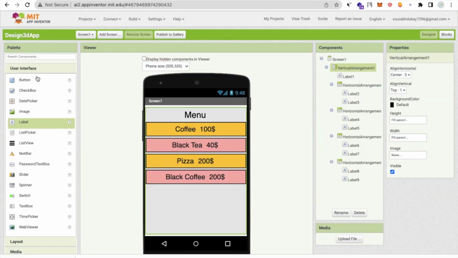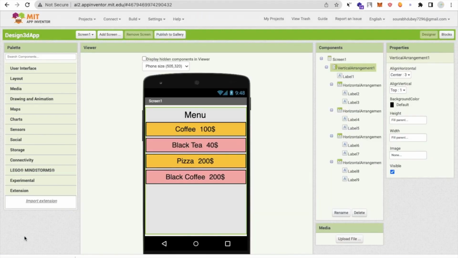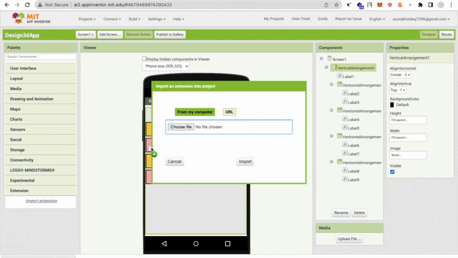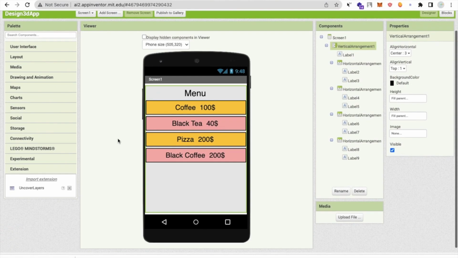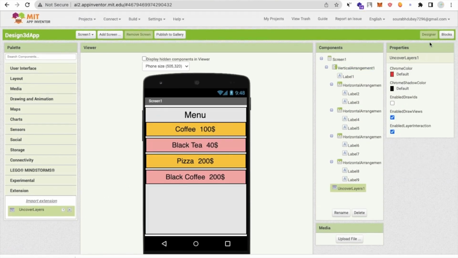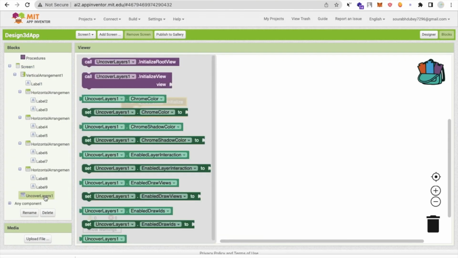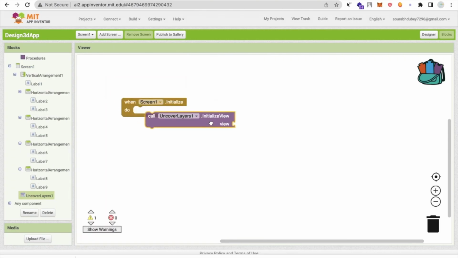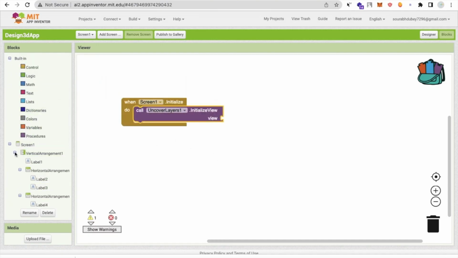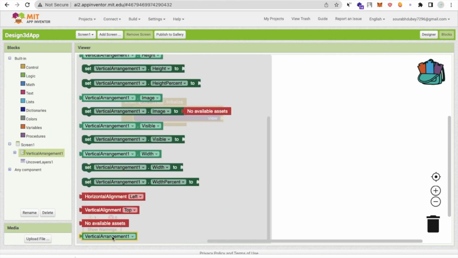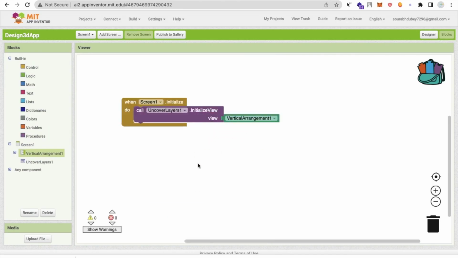Okay, go to MIT App Inventor. On the left side you will find the extension section, click on import extension, and drag and drop that file here. Now we need to drag and drop the UncoverLayers extension here, and go to the blocks section and click on the screen. Whenever our screen is initialized, click on UncoverLayers and you will find initialize view. Just drag and drop this here, and the view is our vertical arrangement. Click on vertical arrangement and drag and drop it like this.